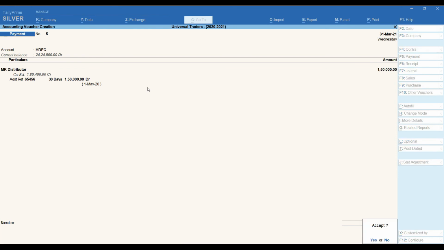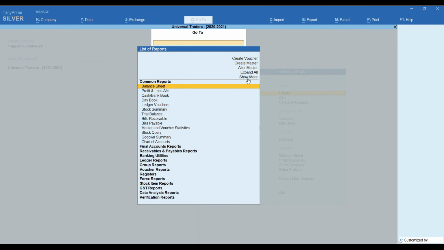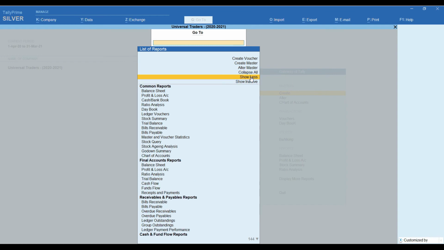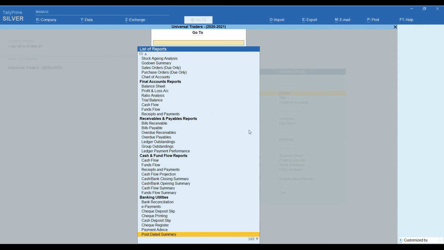Click on Escape and come to Gateway of Tally screen. We are in Gateway of Tally screen. If you want to see all the reports, click on Expand All. It will list all the reports. If you still want to see more options, click on Show More. Next, if you want to see inactive reports, click on Show Inactive. It will list all the reports in the Go To option.